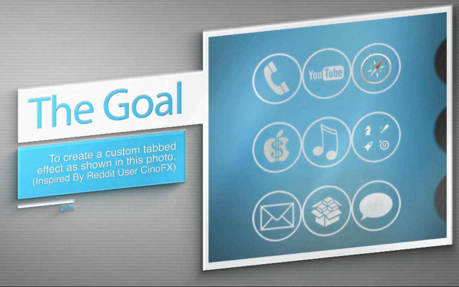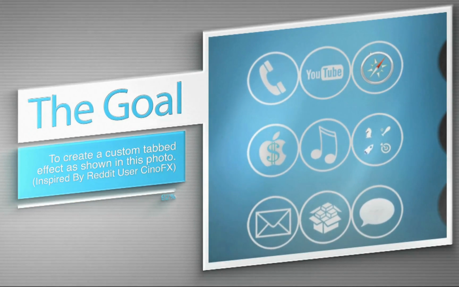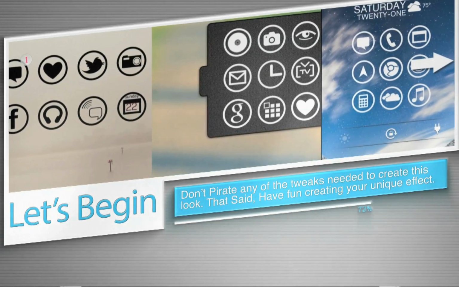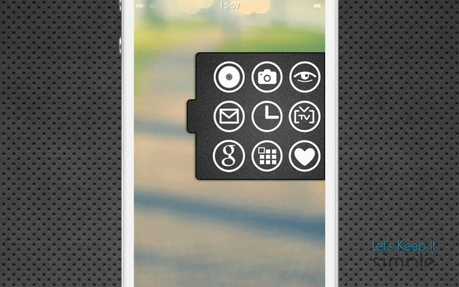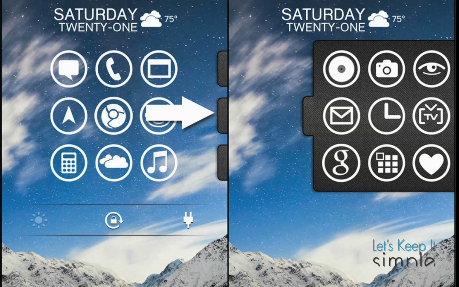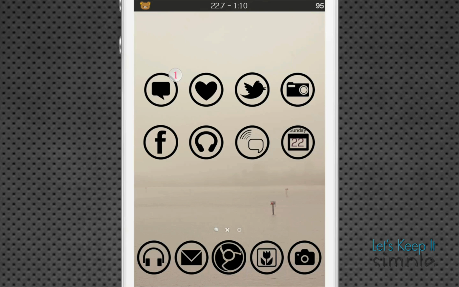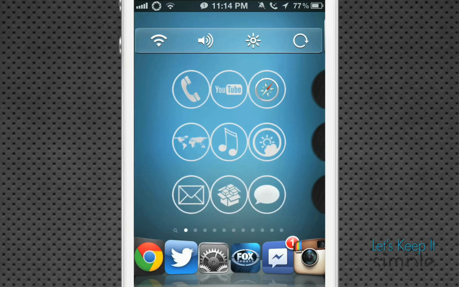This tutorial was inspired by a Reddit user from a while back by the name of CinoFX. CinoFX basically created this really cool, interesting layout on his iPhone that mimicked tabbed folders. So I thought it would be fun to make a simple video to explain the steps you need to create this kind of effect, and then maybe give you the building blocks so you can make it your own theme. So now I'm going to walk you through these steps to show you how I got my iPhone to look and act like this.